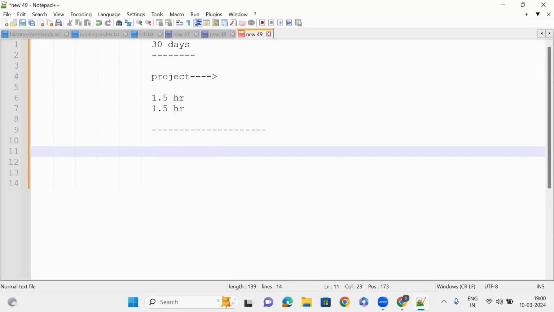Whoever has joined the batch, they will try to allocate tickets to every individual, so you can start working on a daily basis. At least thrice in a week, we will have mock interviews, guys. Three times a week we'll have mock interviews.